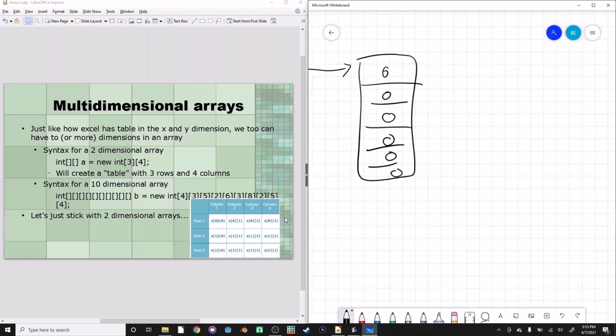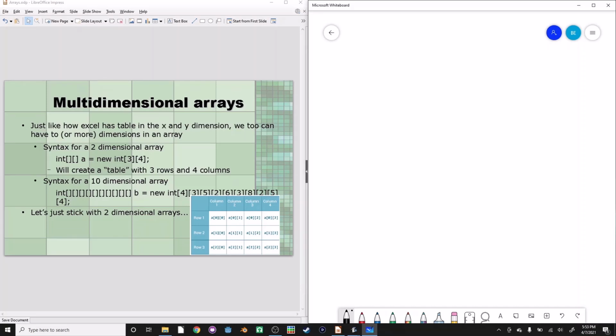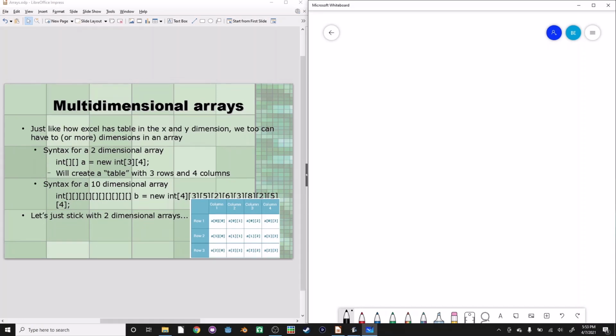Great. Hopefully that's not too much for you to handle. It's not too bad, I promise. So let's talk about multi-dimensional arrays. Just like how Microsoft Excel, or any spreadsheet, has an X and a Y cell, you have row 1, column 1, row 2, column 1, row 3, column 1, and so on. We can also have arrays that are multi-dimensional.